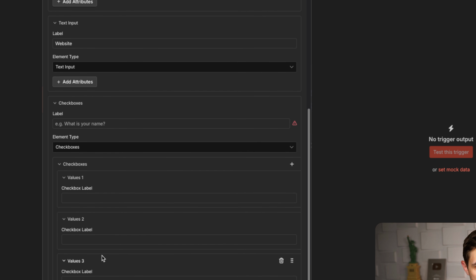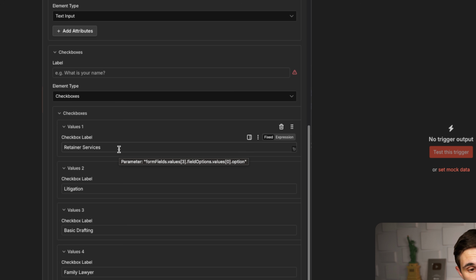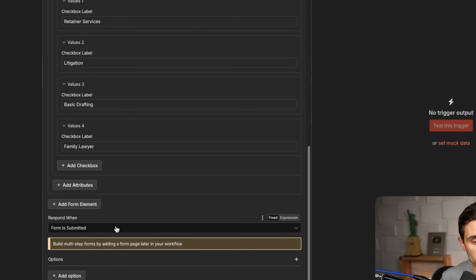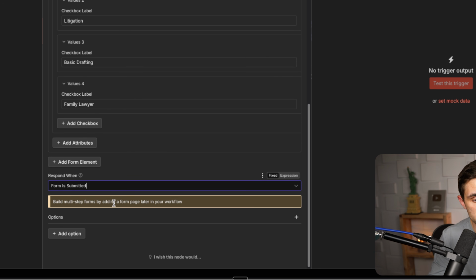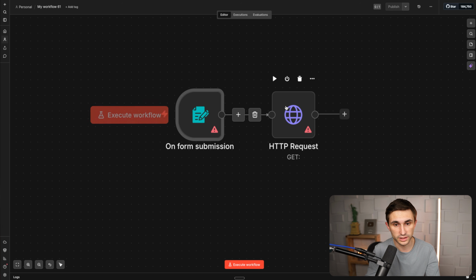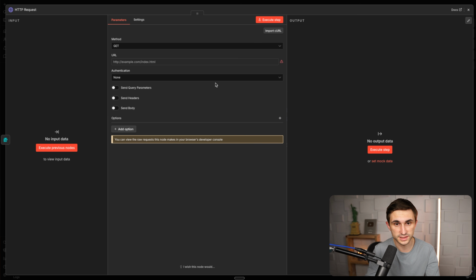So let's imagine this is a law firm. So I've just added some basic services here: retainer services, litigation, basic drafting, family lawyer. And we'll make sure it's on respond when form is submitted. And then we'll click out of this form here, and I'll go into the HTTP request. And this is where we're going to need to enter the configuration for our Claude routine. And I'll show you how to do that.